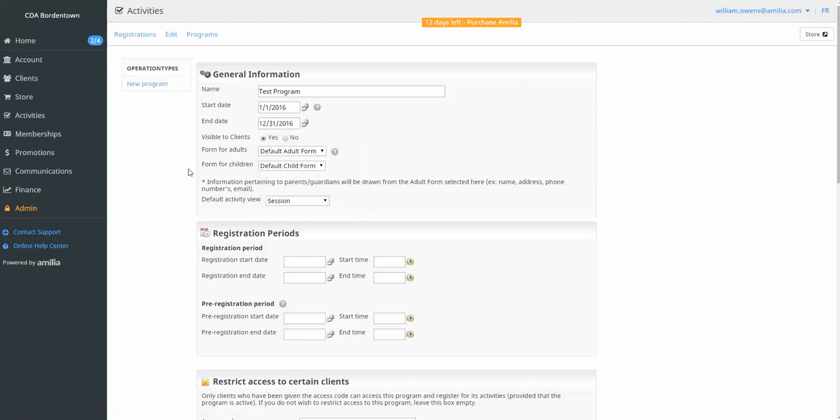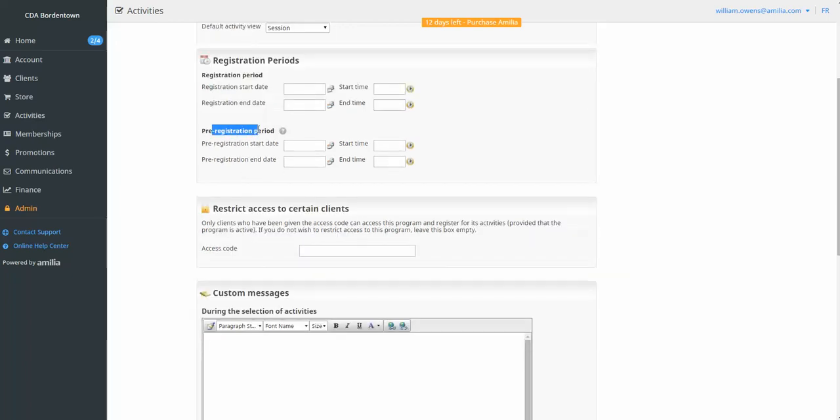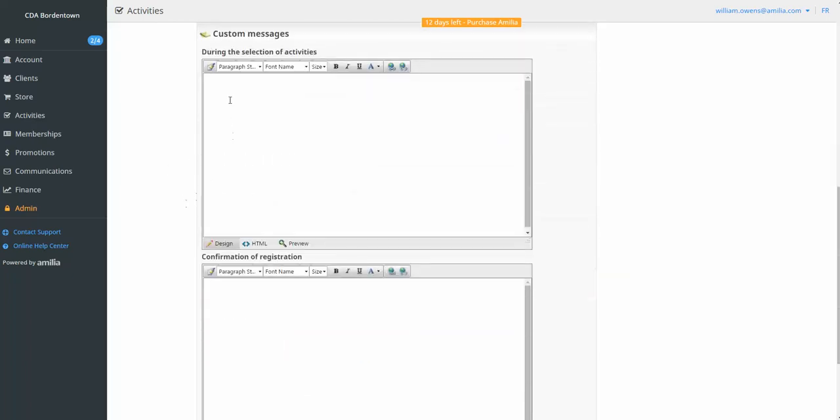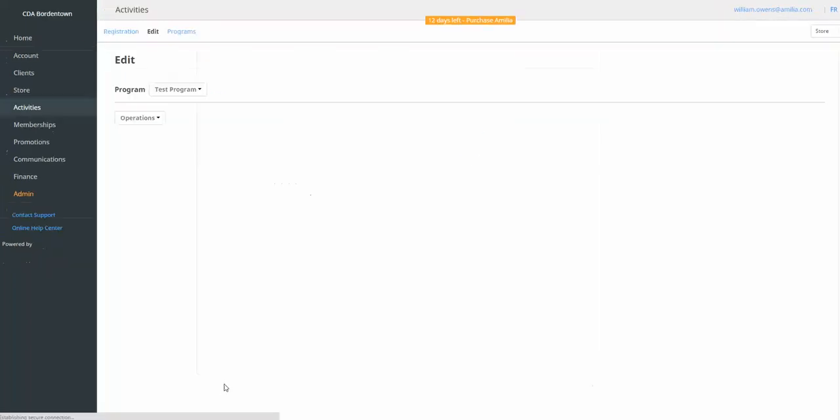Make it visible to clients. That means they can see it when they arrive at the store. If you want registration periods, maybe you want it visible but the registration starts and ends at specific times, you can do that there. Don't worry about pre-registration for now. Custom messages are just text people can read when they arrive at the store. This one goes on the confirmation screen. I'm going to go ahead and confirm that.